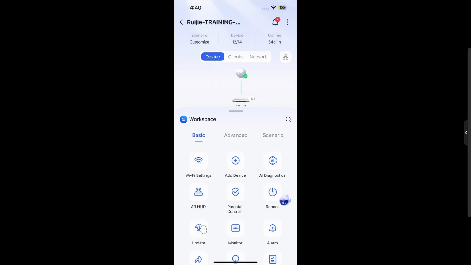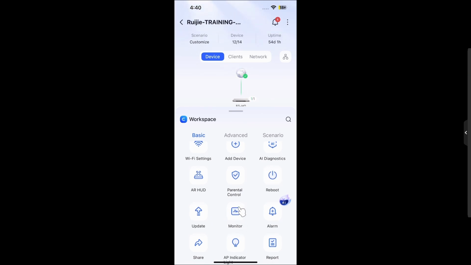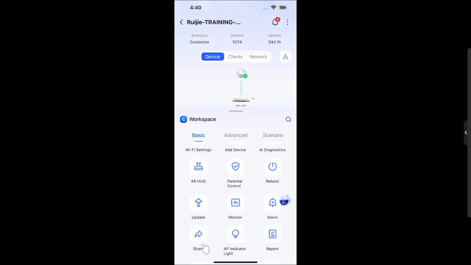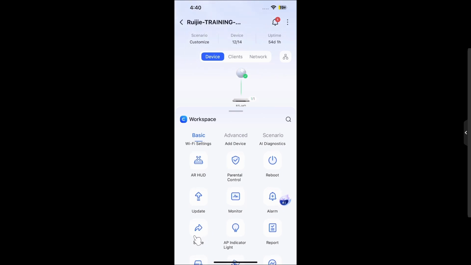You can upgrade all the devices or a single device from here. You can monitor the graph, for example the upload and download traffic, and alarms. As I mentioned, you can check alarms from here also, and you can share this project with someone else. If you need any technical support, or you want to show what configuration is done on your project, you can use this option to share the configuration or information related to your project.